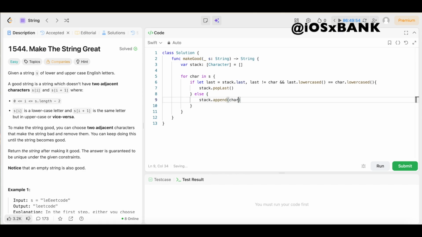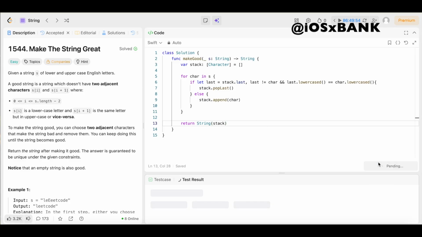Then we're going to convert the stack back into a string and return the result by coming down here. We're going to say return String, open up the parentheses, pass in stack, y'all. That's all she wrote. Let's give it a run.